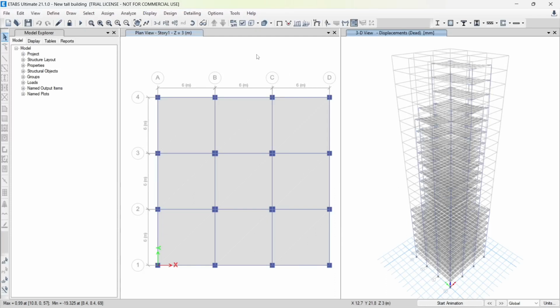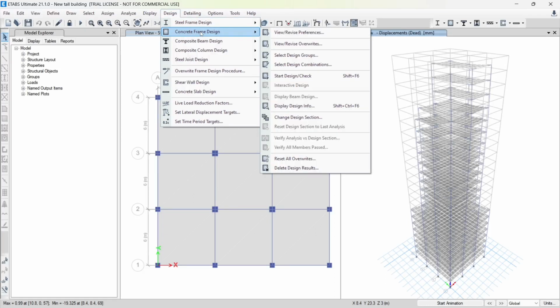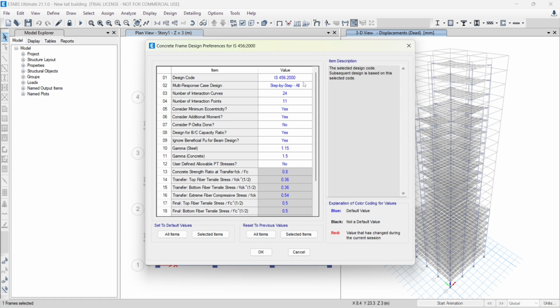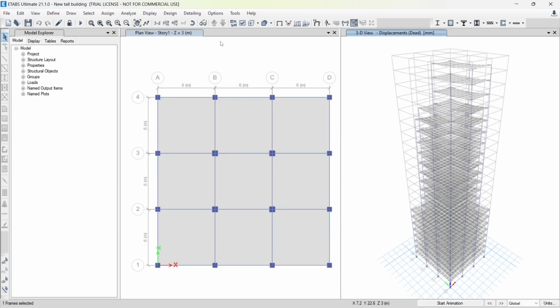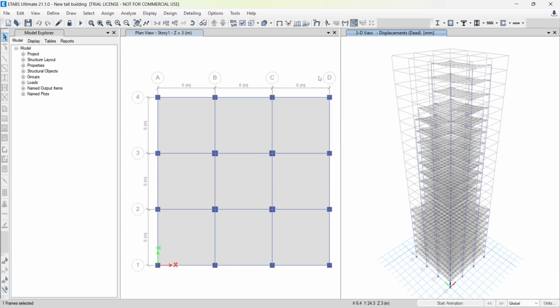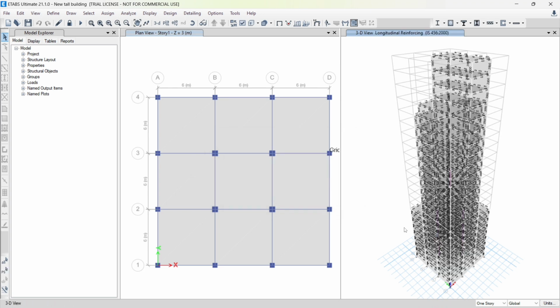So go to the design menu, select concrete frame design option and then click on view or revise preference option. Make sure IS 456 code has been selected. Click on OK. Then again in the concrete frame design option, select start design check option. Here the design has been completed.